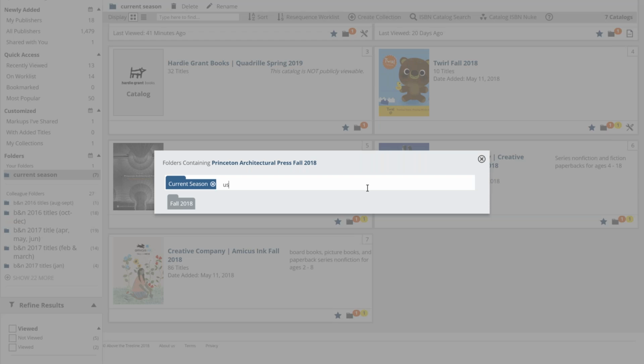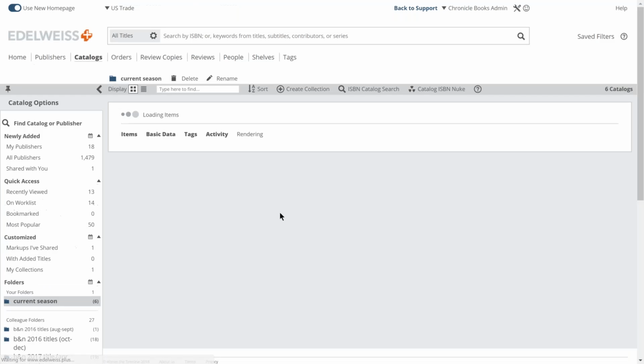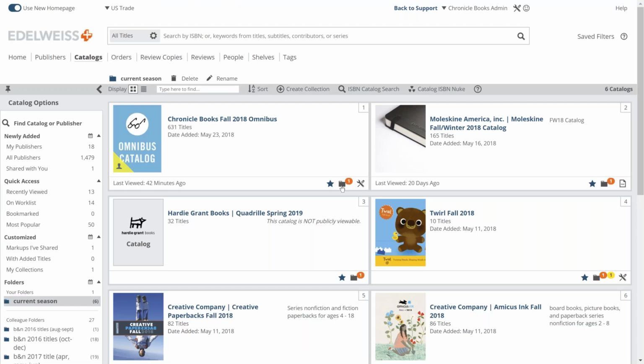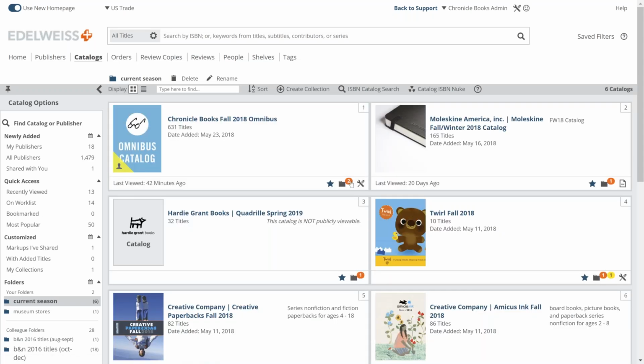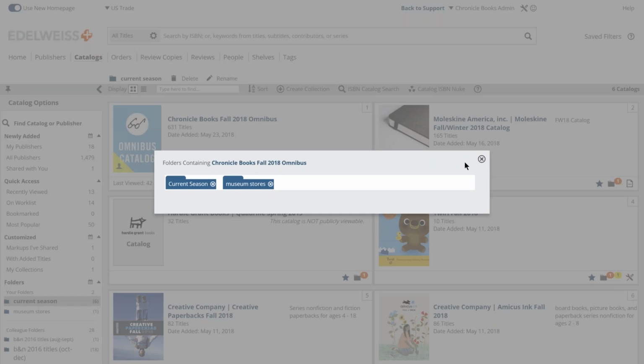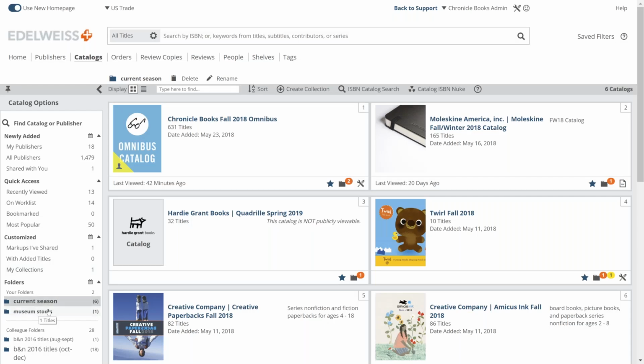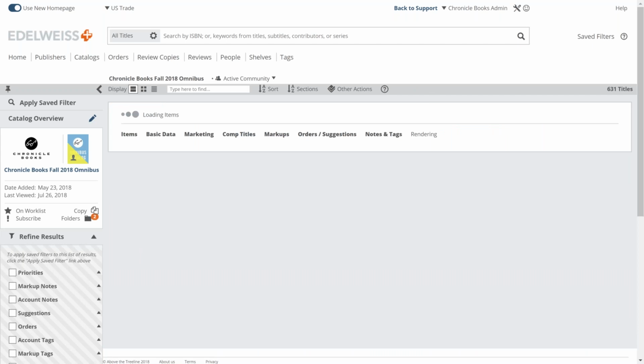To add one in, you simply, again, I can't type when people are watching. It's actually kind of embarrassing. Try this again, sorry. So I'll say museum stores, you type enter, and now that has 2 folders. And I can see that there is a folder now added down here in my folders section. So again, staying organized is key, super, super important. I'm going to click into that Chronicle Omnibus catalog here.